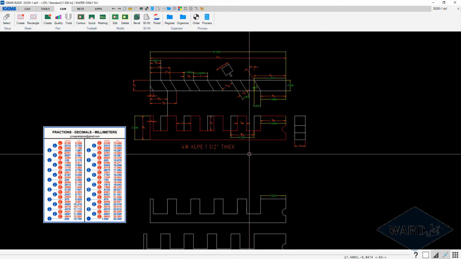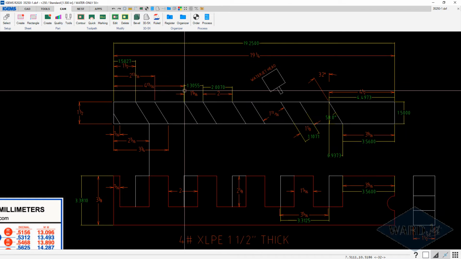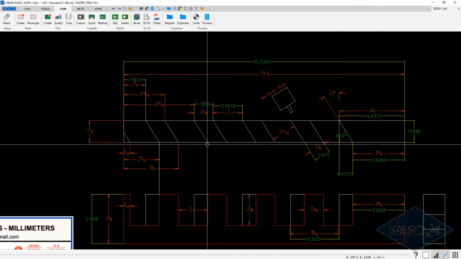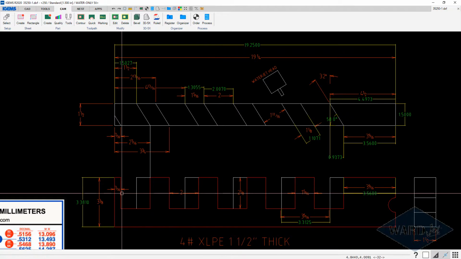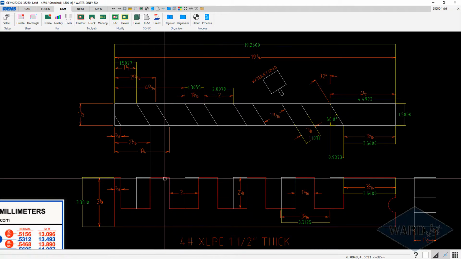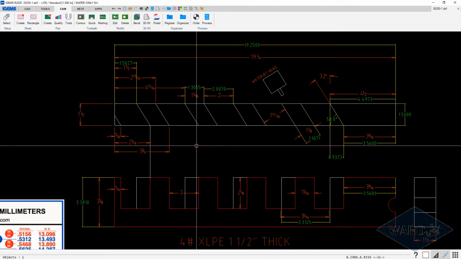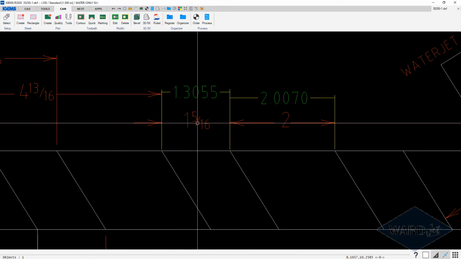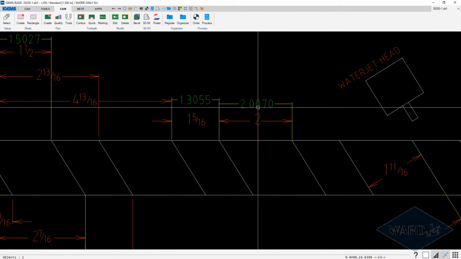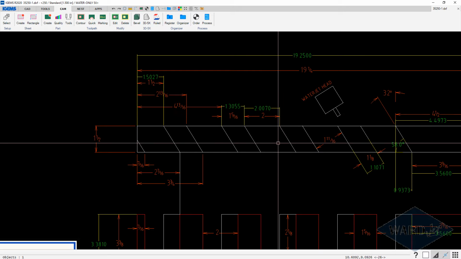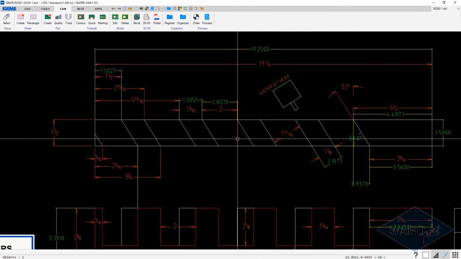I'll run through this one. First of all, I guess you have to be a little bit careful. I don't know if somebody internally did this one or this came from your customer, but the drawing that we have here doesn't really match up with the dimensions that they're showing. So this should be 1 and 5/16. That's 1.3055. That should be 2. That's 2.007. So little things like that will kind of throw things off a little bit.